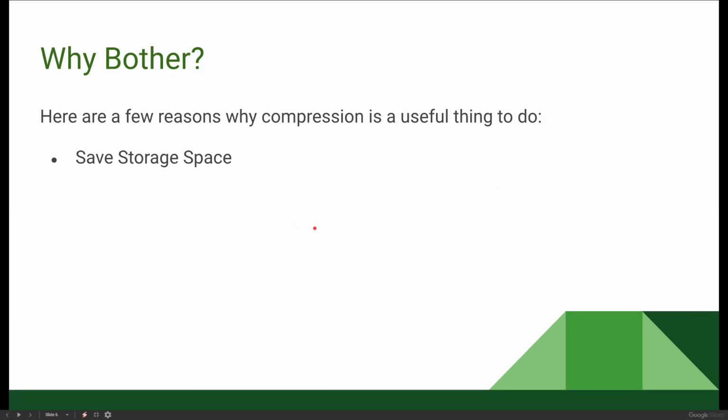So some reasons why compression is useful. We are saving storage space, which is always great. The more data we can store on a hard drive, the better. So if we can compress the stuff that we have into a smaller area, we can put more things on that drive.